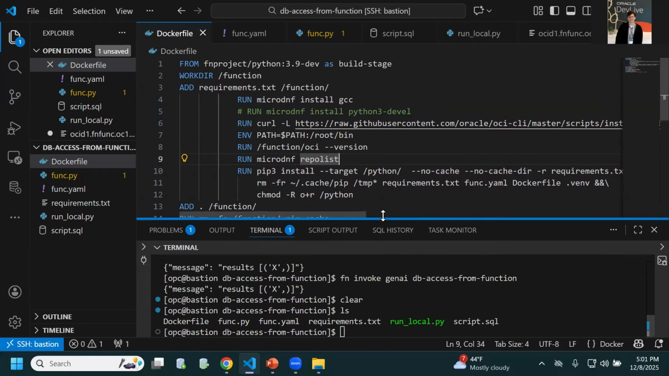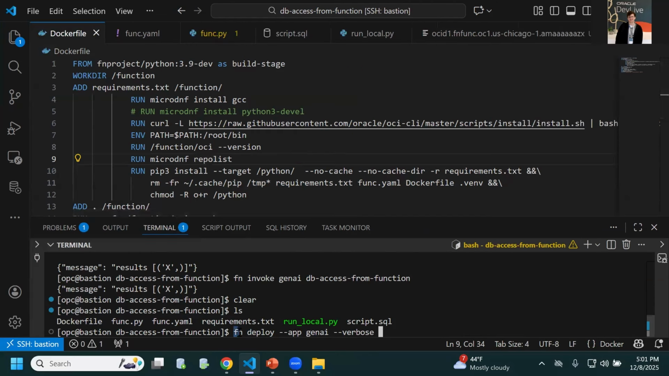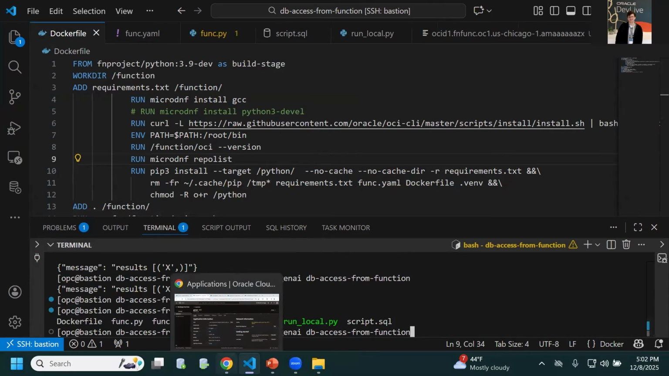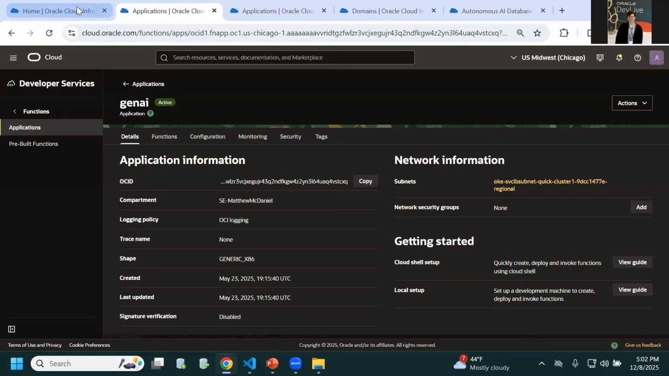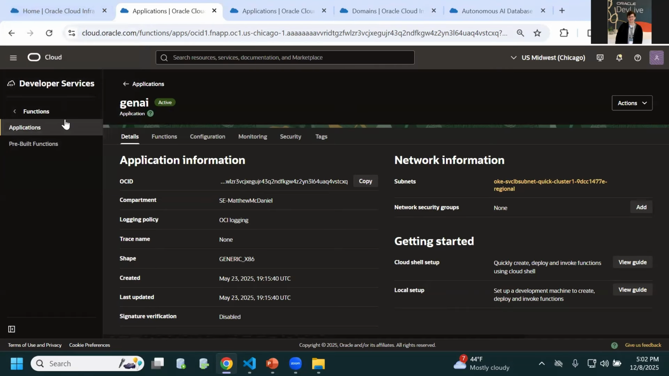So once you do that, you can run the fn deploy command, which looks like this. fn deploy --app, then the name of your application, and then --verbose if you want to give it some more logs, and then you can invoke it. Now it won't run immediately. What we have to do is go into OCI. We have to set up the IAM policies that allow the function to access that token.